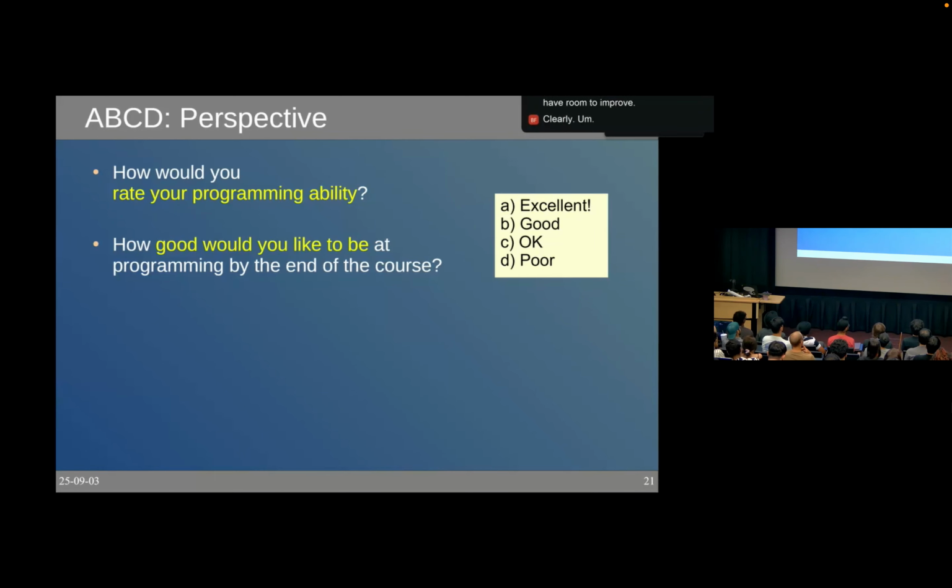My next question then becomes, how good would you like to be at the end of this course? We don't have to do this with the ABCD app here, but just think about what you would really like. This course is hands-on, incredibly applied. What would you like to come out of it with? And really, it's going to define what you put into it.